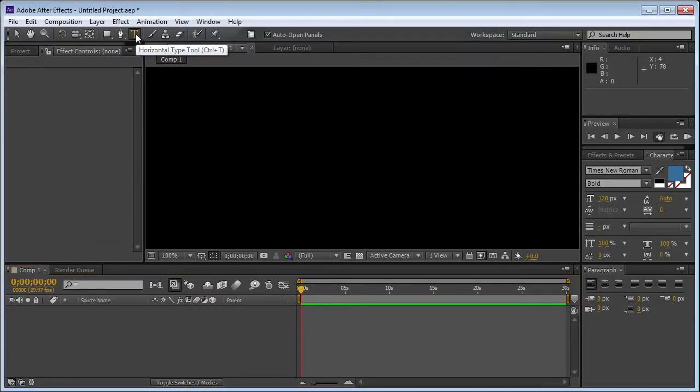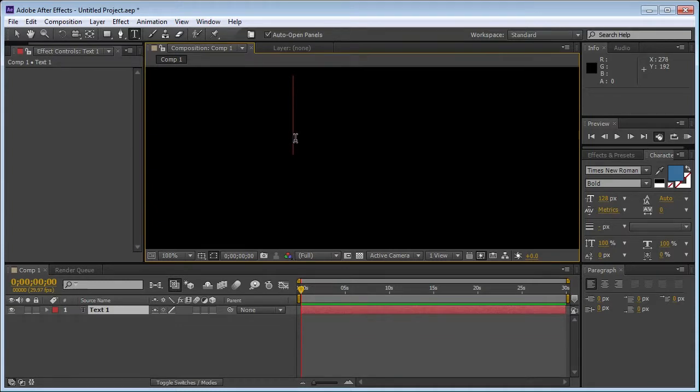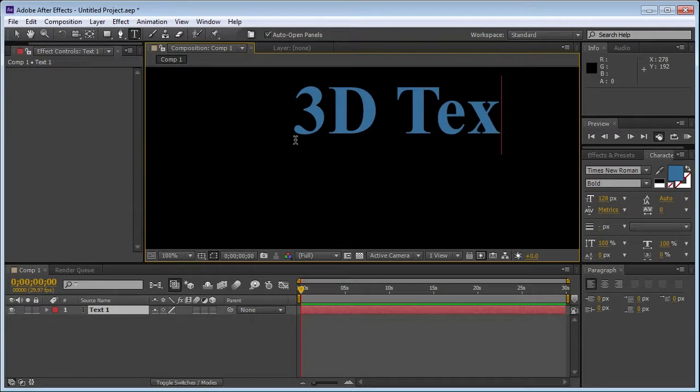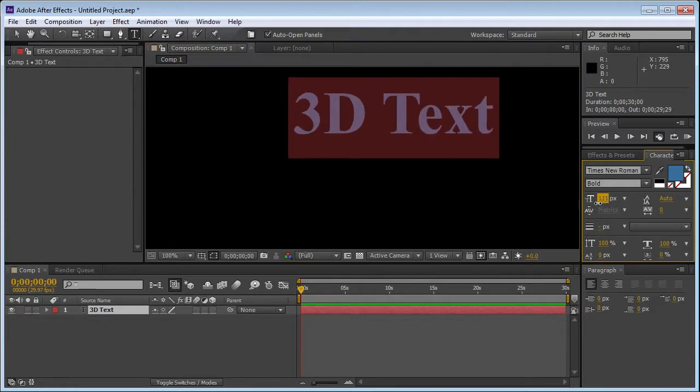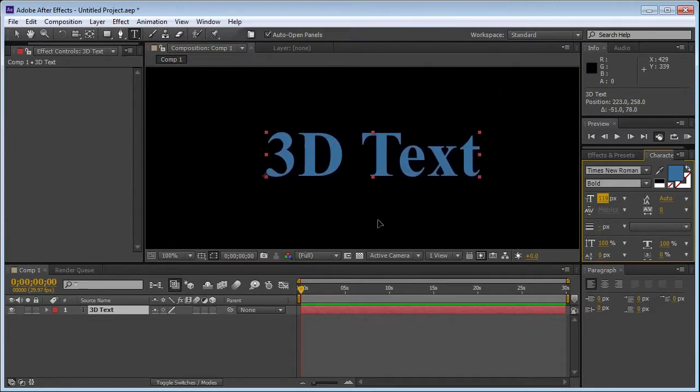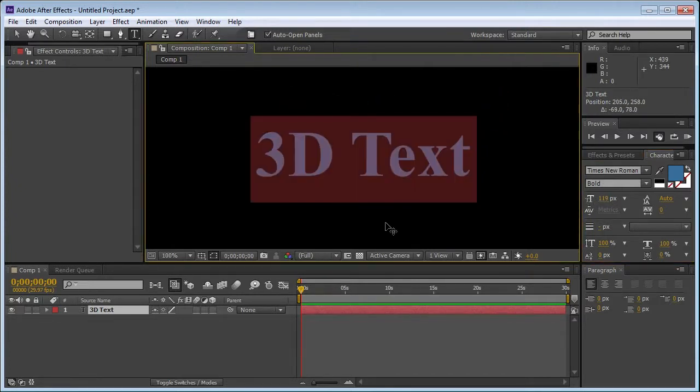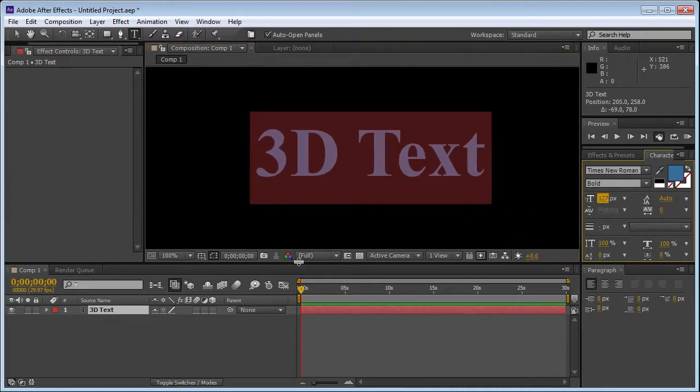So I'm going to go ahead here and click my text tool, and then on the screen I'm going to place some text. As I had before, I'm just going to place 3D text. Now you want to go ahead and grab this text and resize it, place it where you want in your scene. For our purposes, this is just fine right here.